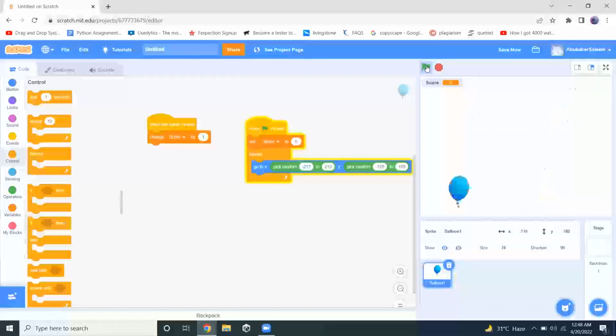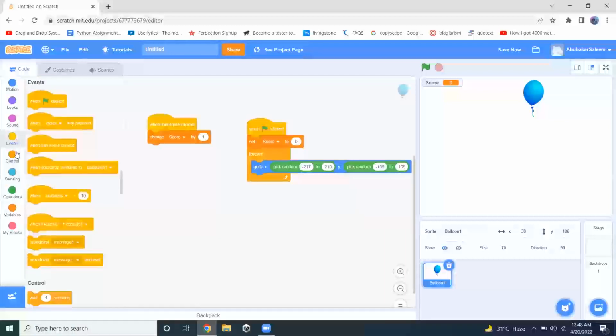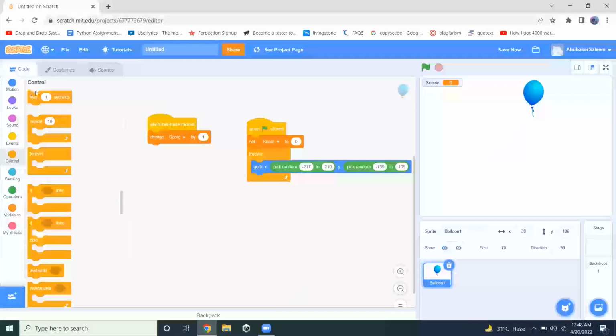But wait a second, there is a strange thing happening. The balloon is changing its position randomly, but the speed is very fast. We have to slow down the speed here. So for that, I'll be using the control option, wait for 1 second.